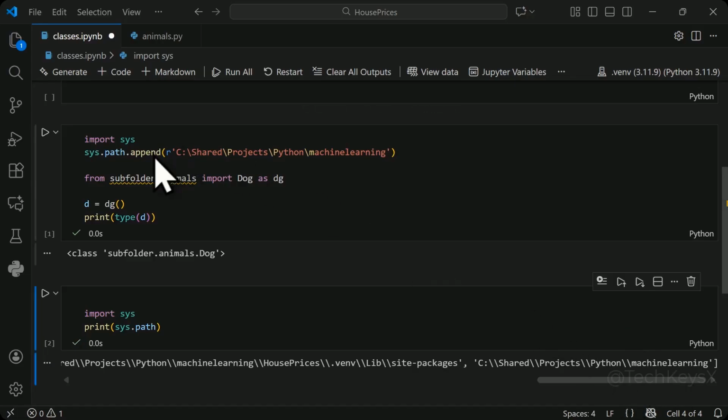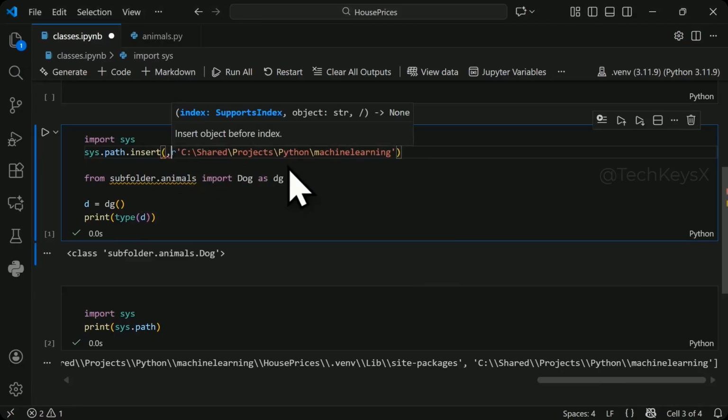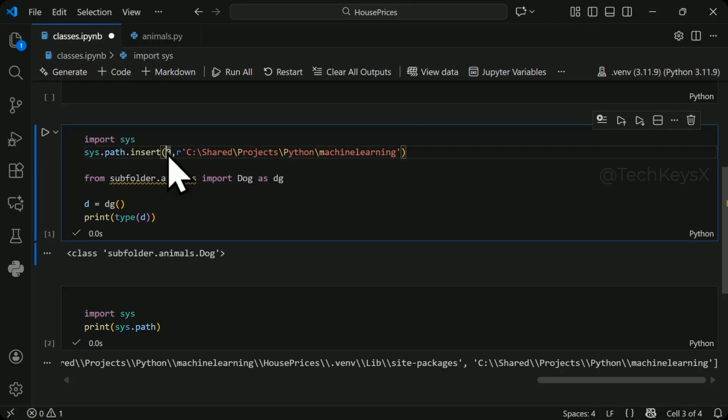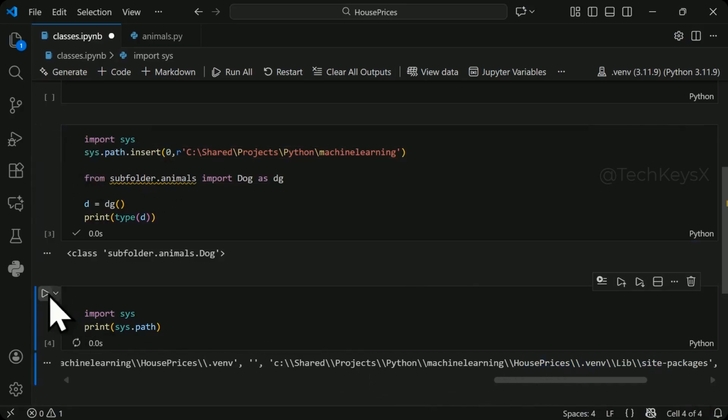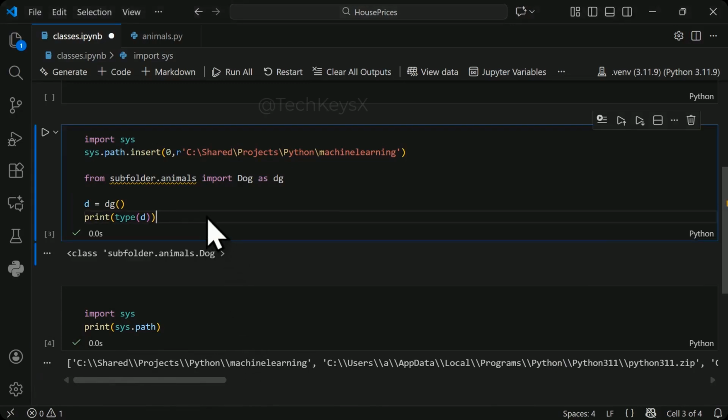Whereas if you use the insert option, which is insert over here, and then at position 0, or index 0, then what will happen is it will move that into the first position. So if we run this, you can now see that machine learning has actually jumped up to position 0, but this is the first place Python will look for a module. So this would work in a situation where you have a conflict.